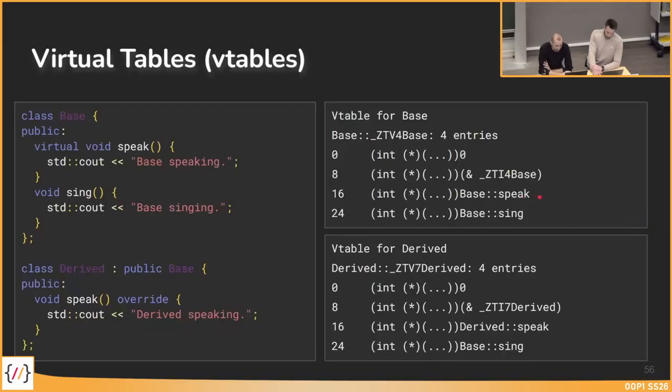We just have function pointers in there, and for the base class, it says, if you call the speak function of this base class, go to this address here, which is just some memory address. And if you also want to call the sing function for the base class, go to this memory address here, whatever is in there.